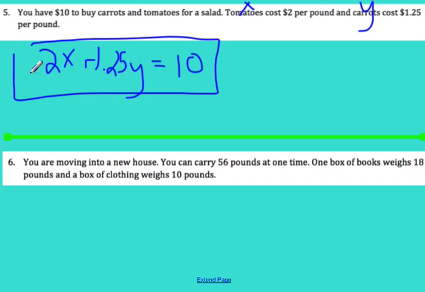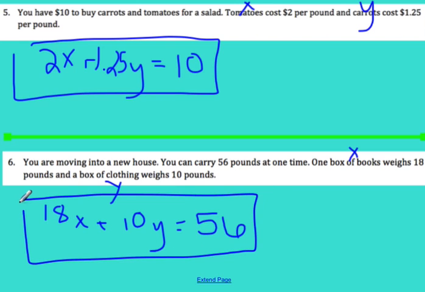Now let's take a look at number 6. You are moving to a new house. You can carry 56 pounds at a time. One box of books, which I'm going to represent by x, is going to weigh 18 pounds, and one box of clothing, which I'm going to call y, is going to weigh 10 pounds. So we have 18 pounds for every x box and 10 pounds for every y box. And all at once, you can only carry 56 pounds. So we want that to equal 56.